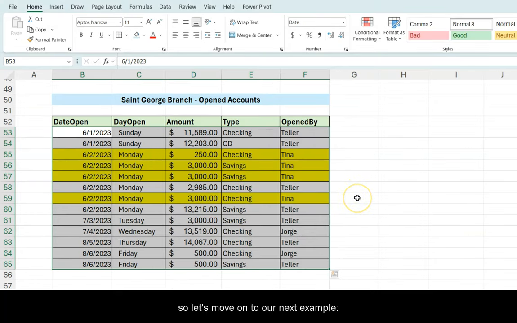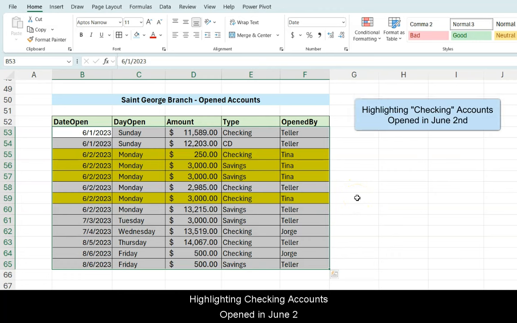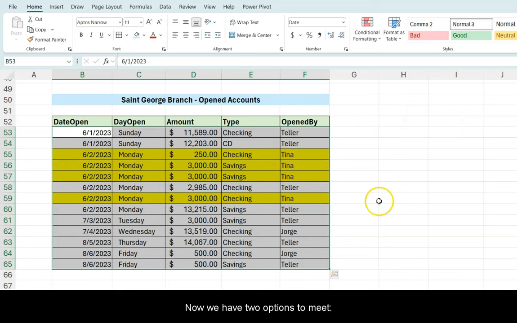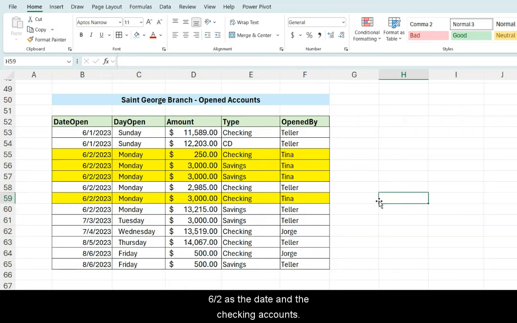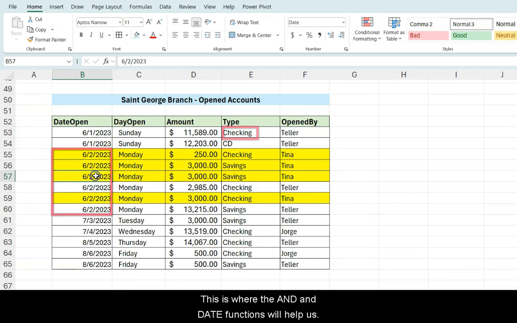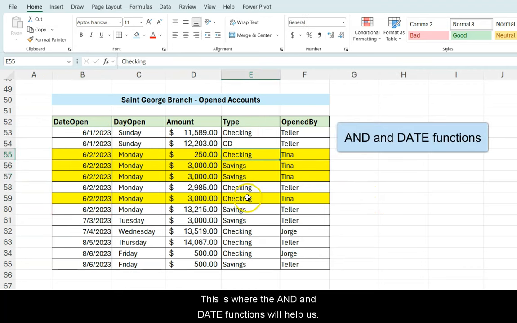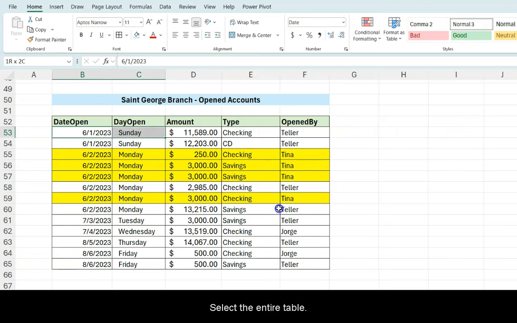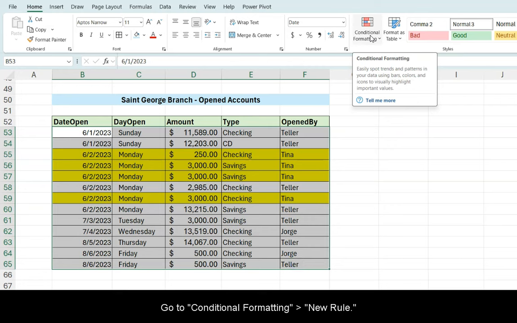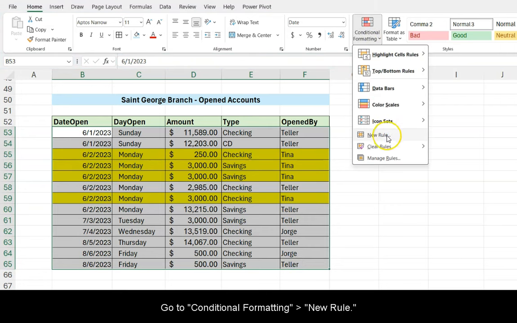So let's move on to our next example, highlighting checking accounts open on June 2nd. Now we have two options to meet, June 2nd as the date and the checking accounts. This is where the AND and DATE functions will help us. Select the entire table. Go to Conditional Formatting, New Rule.